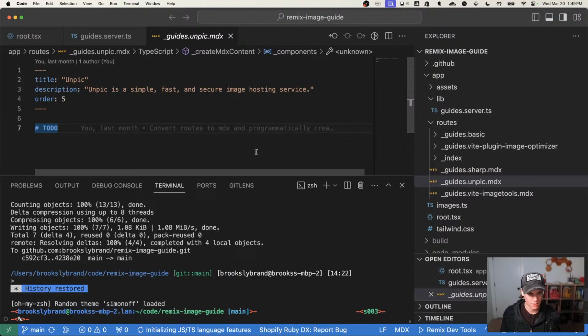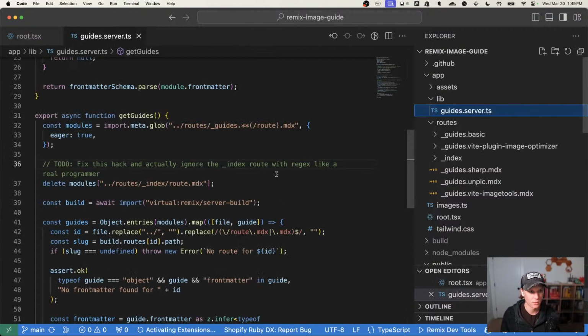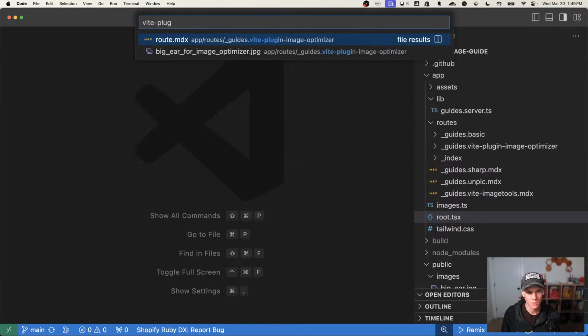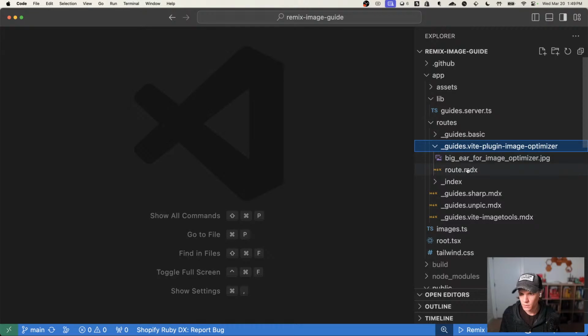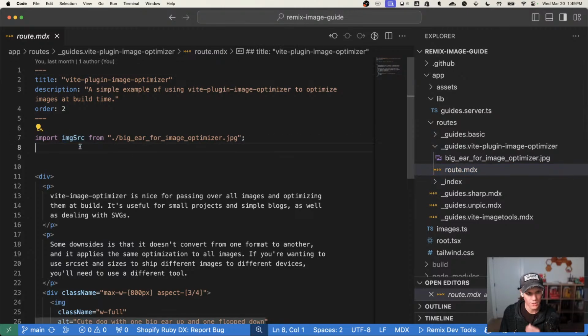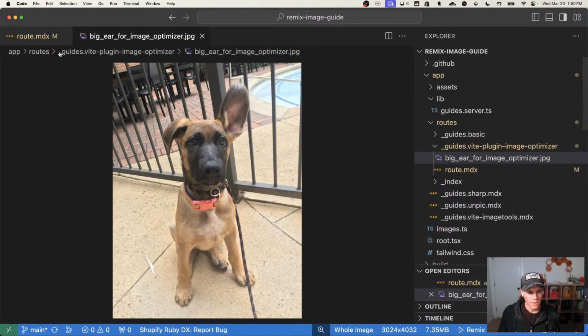Right. So let's just open up the vite plugin. Yeah, it's this one. Guides.vite-plugin-image-optimizer, and then we got a route. Okay, so this one doesn't even do much. Did I not have? Okay, interesting. Sorry, getting distracted. So let's see.